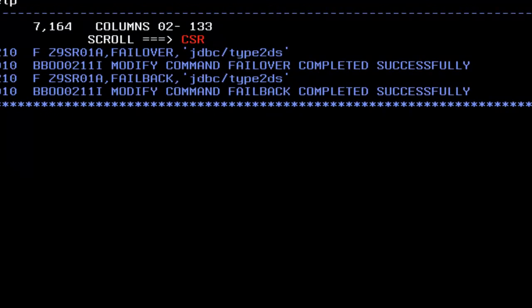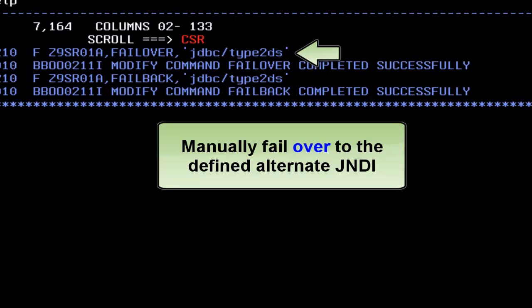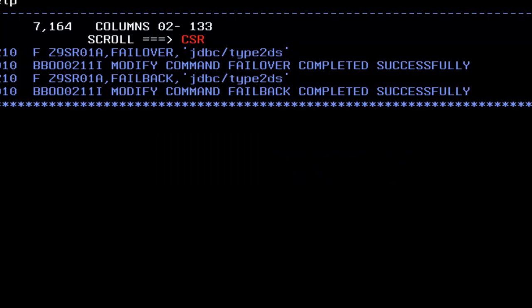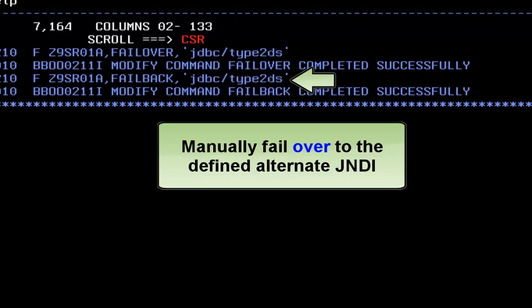Now imagine you wish to manually fail over so that you can do some maintenance on your local DB2. The way you accomplish that is with a z/OS modify command, and you see the example here, failover, comma, and then the primary data source JNDI. That will invoke the failover. You'll see the message saying that failover has completed successfully. When you've completed your maintenance and you want to fail it back to the primary, you issue the failback command, again with the primary JNDI, and the failback will be processed.